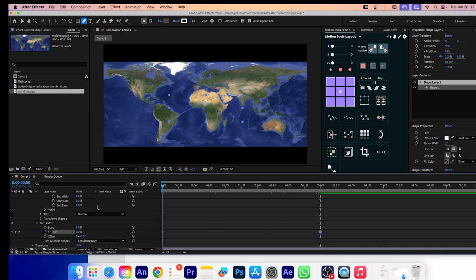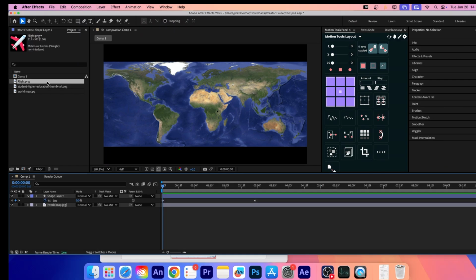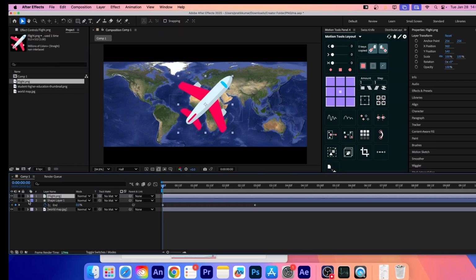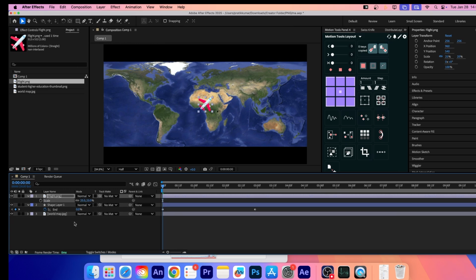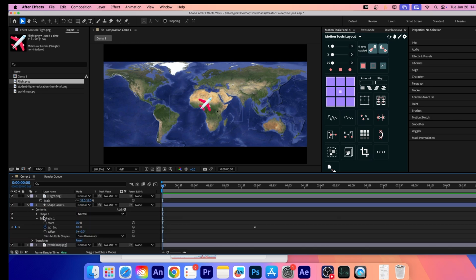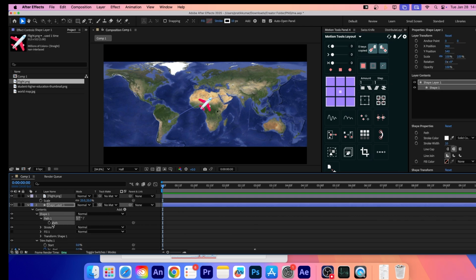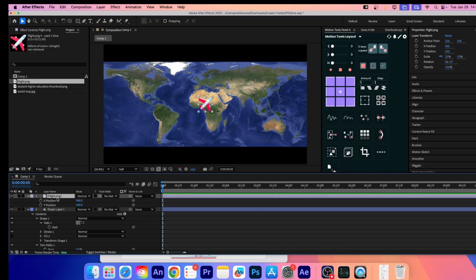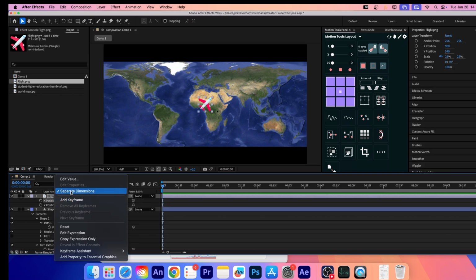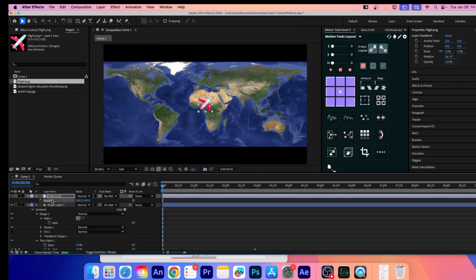Step 5. Attaching the flight to the path. Drag the flight image into the composition. Inside the shape layer, navigate to Shape 1, then Path 1. Click on Path and press Command plus C on Mac or Control plus C on Windows to copy its value. Select the flight image, press P for position, and paste the copied path using Command plus V on Mac or Control plus V on Windows. Make sure you're at the beginning of the clip before pasting.